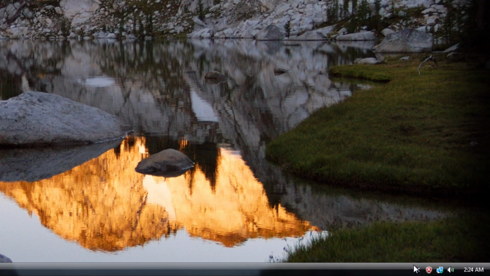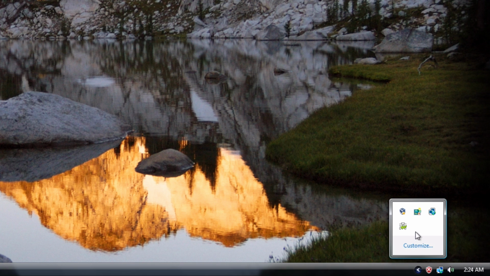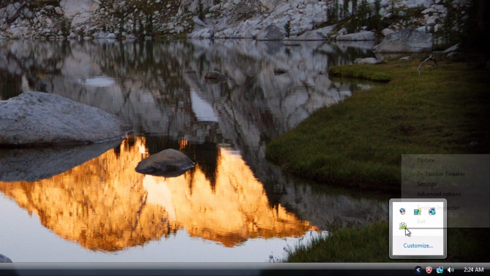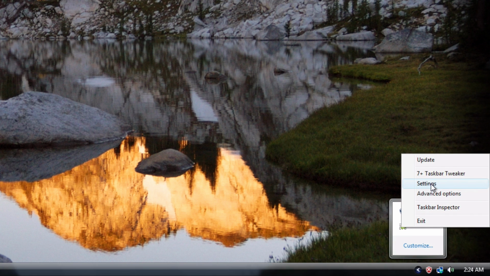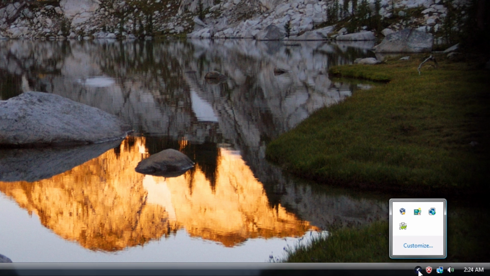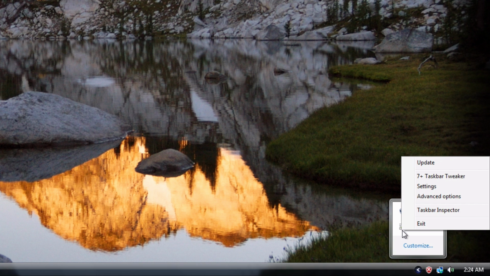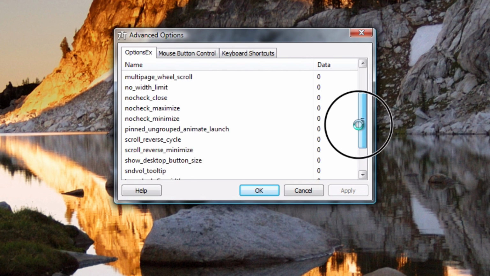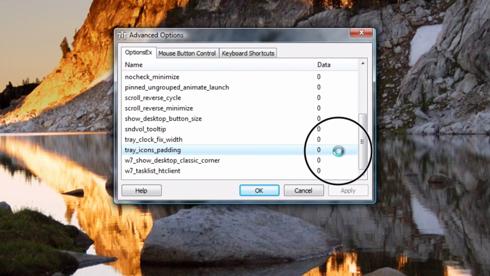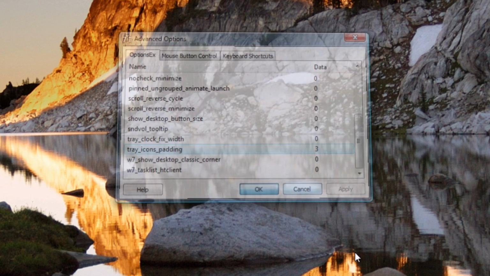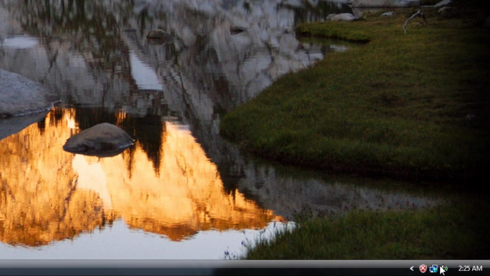Okay, now this is the final step, and your Windows 7 to Vista transformation should be complete. Oh wait, no, actually there's one more thing after this. But anyway, right click in your notification area on the 7 Plus Taskbar Tweaker icon and go to advanced options. Scroll down to tray icons padding, double click on the 0 and choose 3 and hit enter. As you'll see, your notification area icons are a little bit closer.